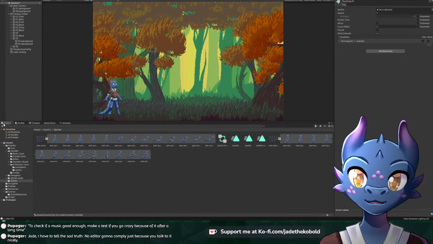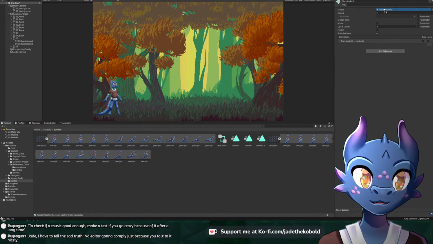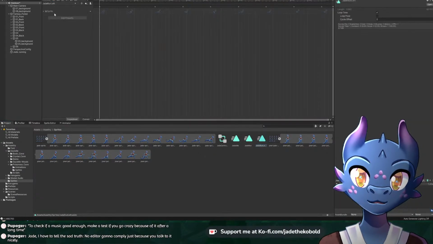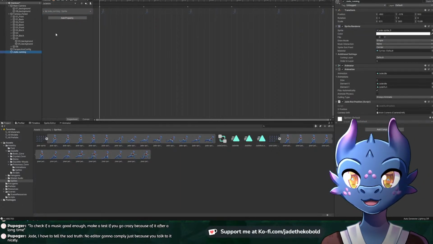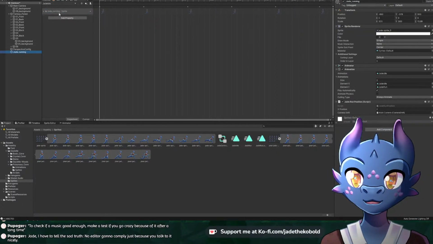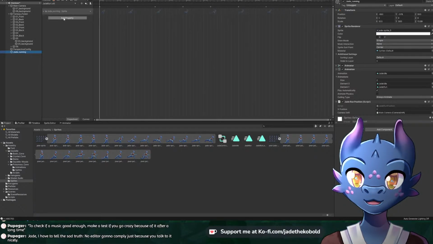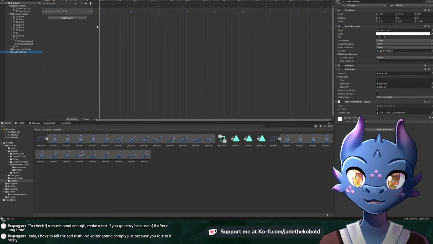And this motion is going to be Jade run left. Oh, that's right. I need to actually be clicked onto the object that is using it. There, that's what it is. Okay. Add property, transform scale.